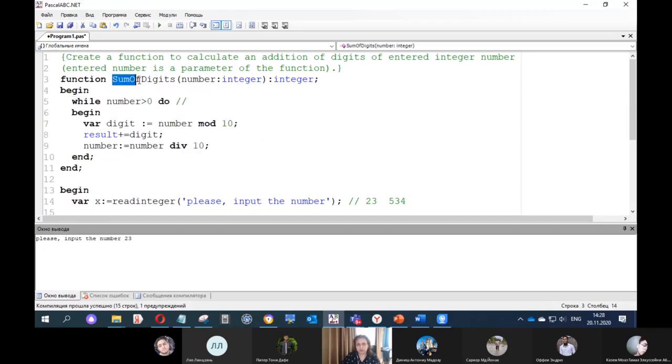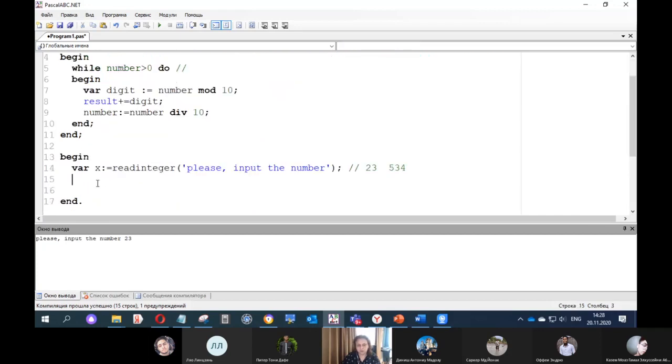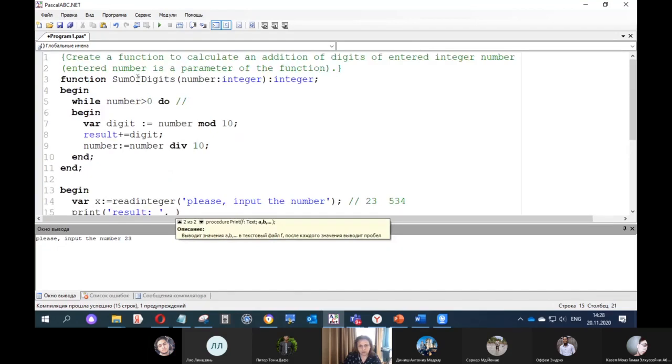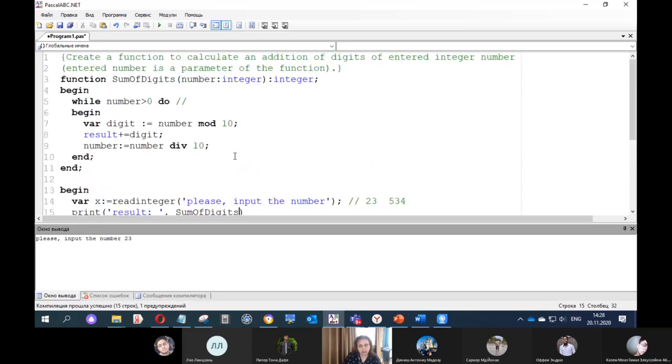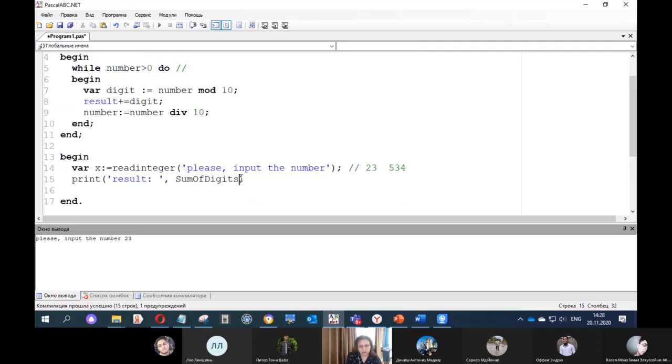So we must put the name of our function, but we must put it inside some print statement. And usually we must have some message, for example, result or sum of digits, something like this. Result, and then we must call this function by its name. So the name of the function must be here. And of course, if it has one parameter, we need to have it when we call this function also. If we have one parameter here, only one number, we must have the same one parameter here.